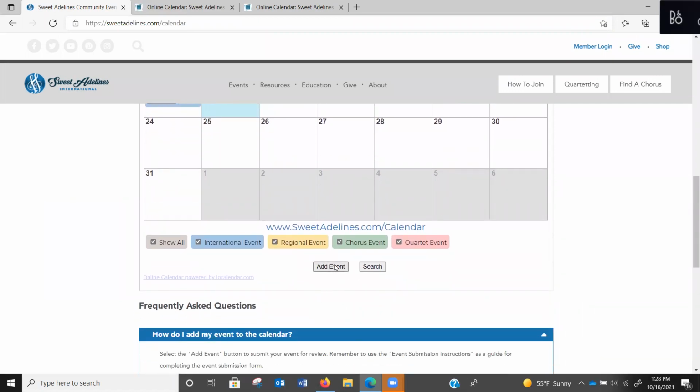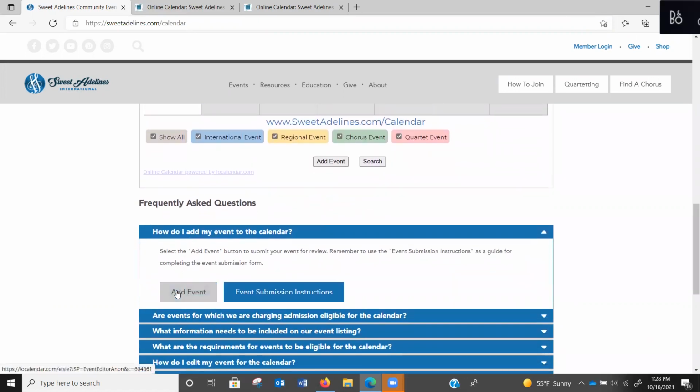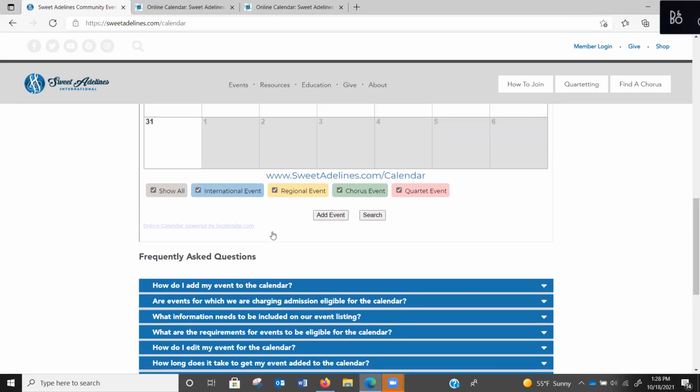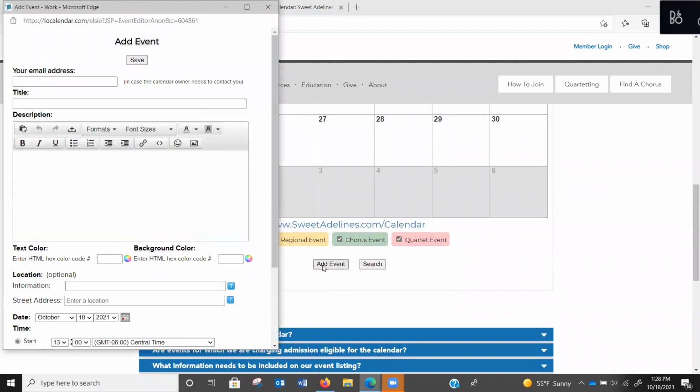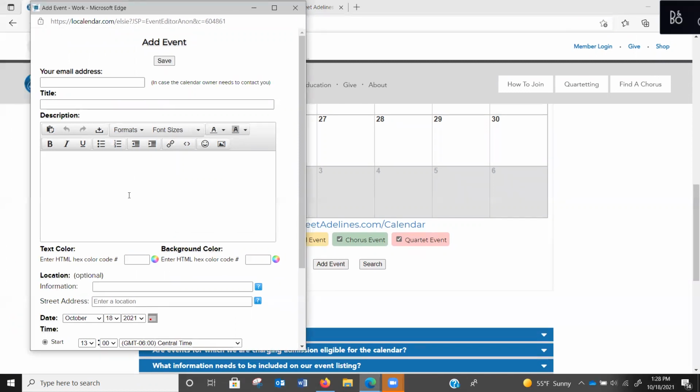Select Add Event. You can also add an event using the button in the Frequently Asked Questions dropdown. Add Event. In the event submission form, there are certain fields that are required. Please include your email address, event title. For this example, we will use Travel in Tune. If this is a regional event, please be sure to include the region number so that your event yields in the search results whenever users visit the calendar and are looking for events specific to your region.